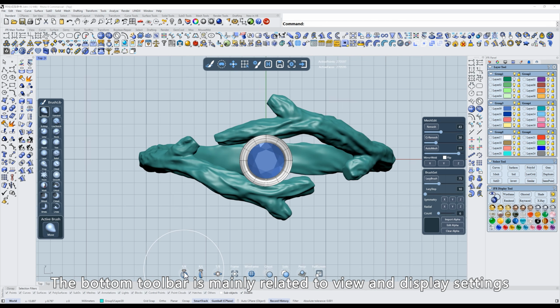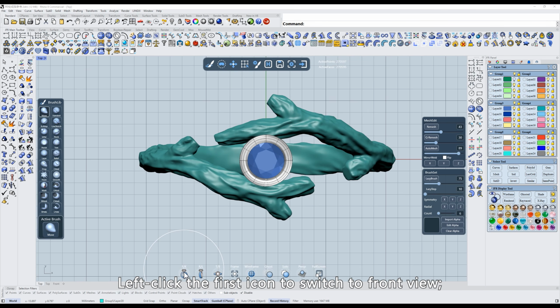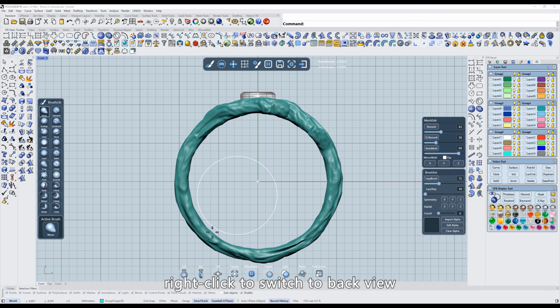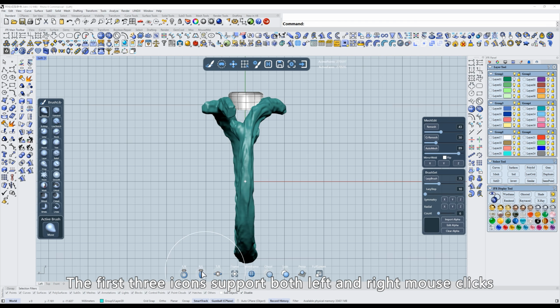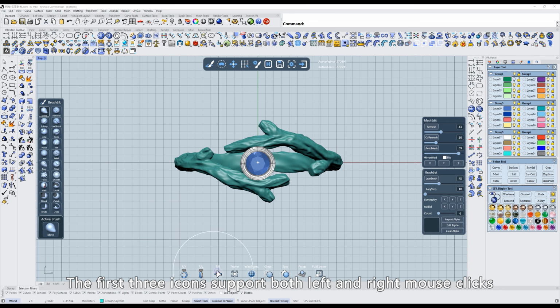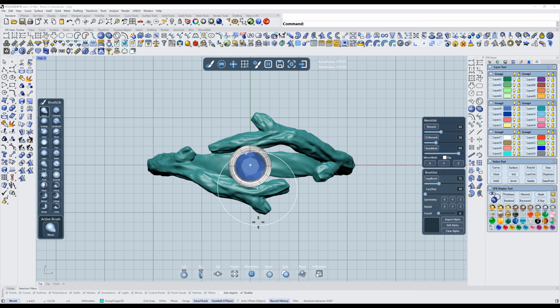The bottom toolbar is mainly related to view and display settings. Left-click the first icon to switch to front view. Right-click to switch to back view. The first 3 icons support both left and right mouse clicks.